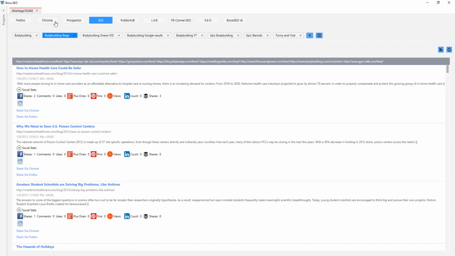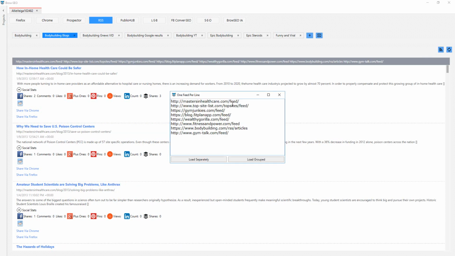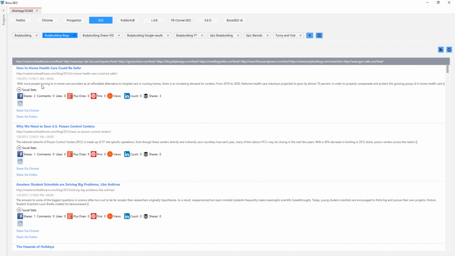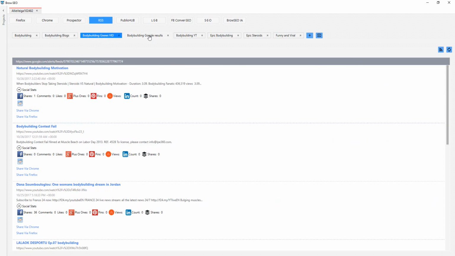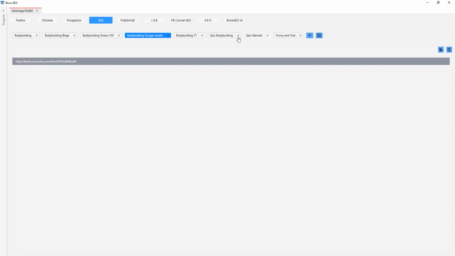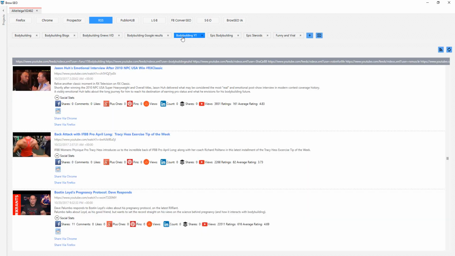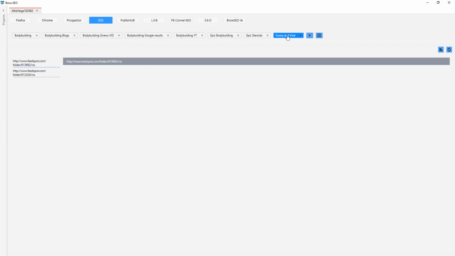This one over here, bodybuilding blogs, as you can see, has a number of feeds in here. There are 1, 2, 3, 4, 5, 6, 7, 8. So we've got 8 feeds, and we have the ability to either load them separately or load them grouped. This one is loaded grouped, and we're going to get back to that in a second. Just showing you the different options: if you want to look at them individually and not grouped, you can do it like this. You can refresh.